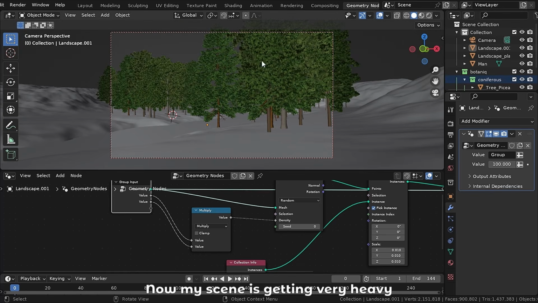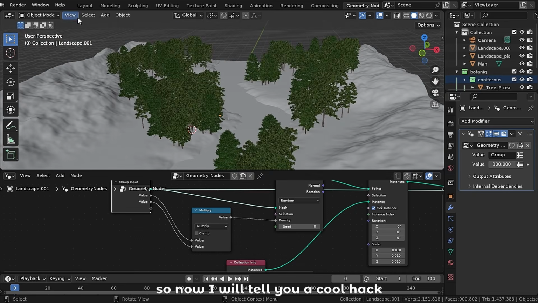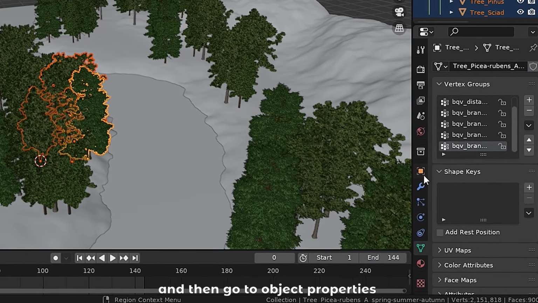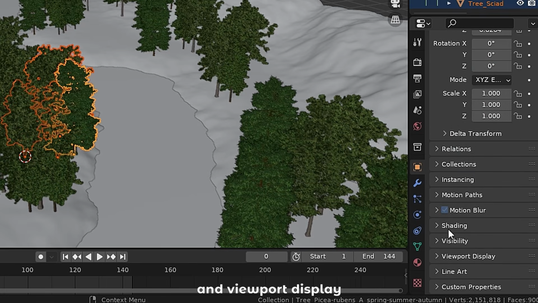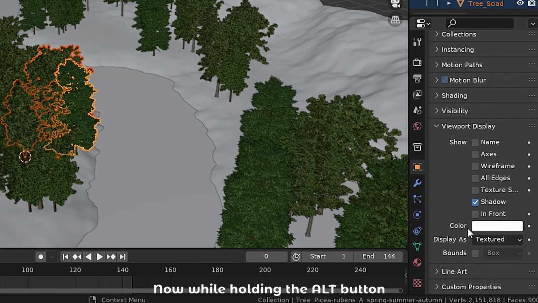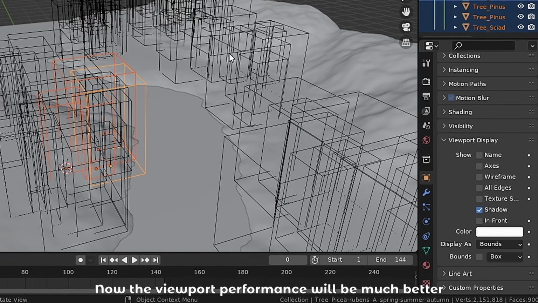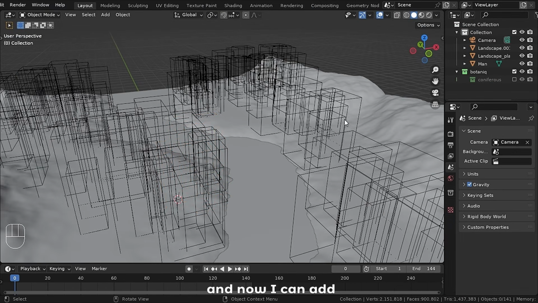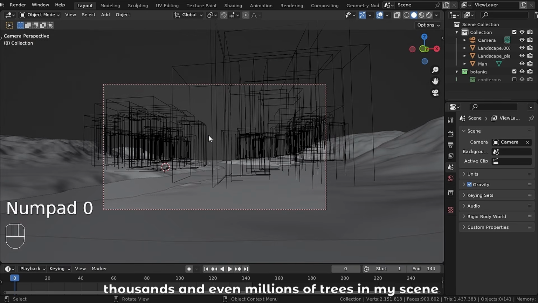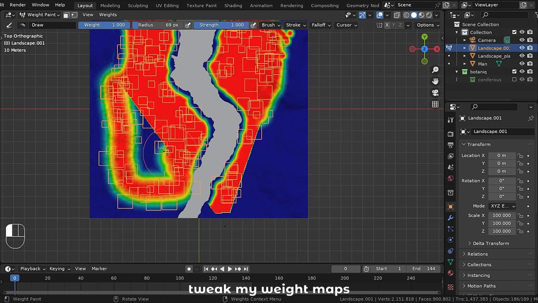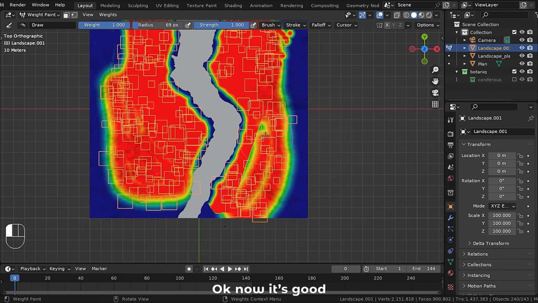Now my scene is getting very heavy, so now I will tell you a cool hack. Select all the trees in the collection and then go to object properties and viewport display. Now while holding the Alt button, set that to bounds. Now my viewport performance is much better, and now I can add thousands and even millions of trees in my scene. Now I will quickly tweak my weight maps to my liking until I am satisfied. Okay, so now it's good.